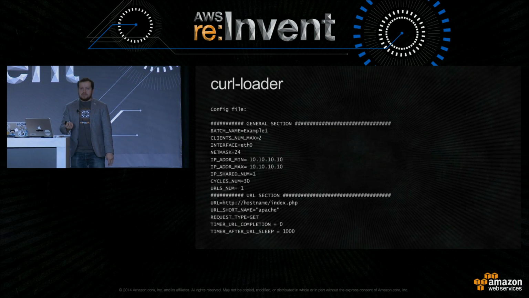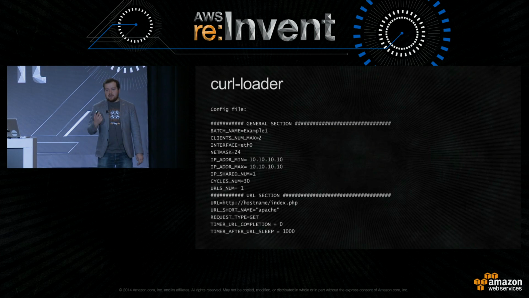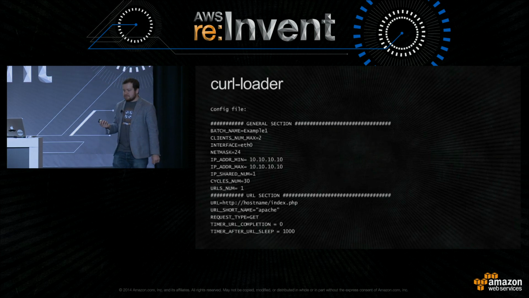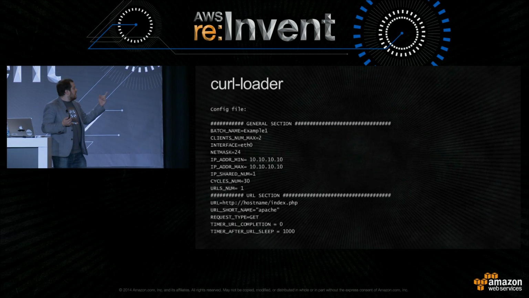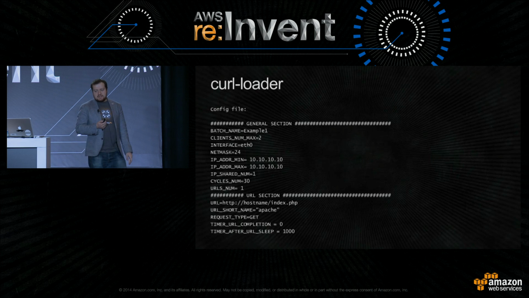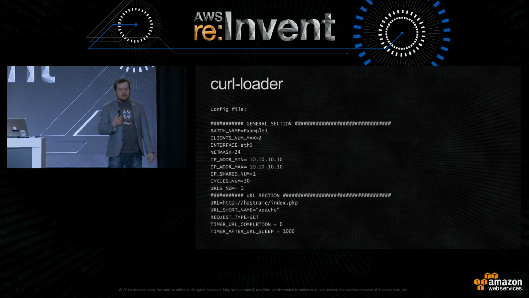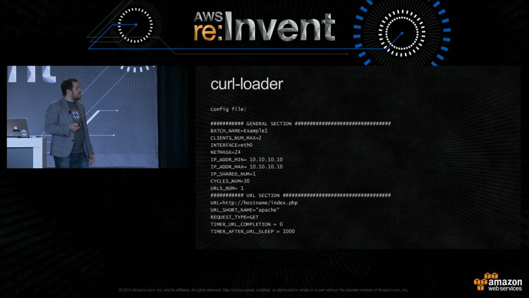So the way you would make this work on an EC2 instance is you attach multiple elastic network interfaces to your instances. You give them each a different private address. You give them each a different elastic IP address. So your instance is going to have multiple elastic IPs. And then you just set up this config file here. So the config file just tells it how many clients you want to simulate, what the IP address space is, how many cycles, so how many times you want to test, and what you're actually testing.